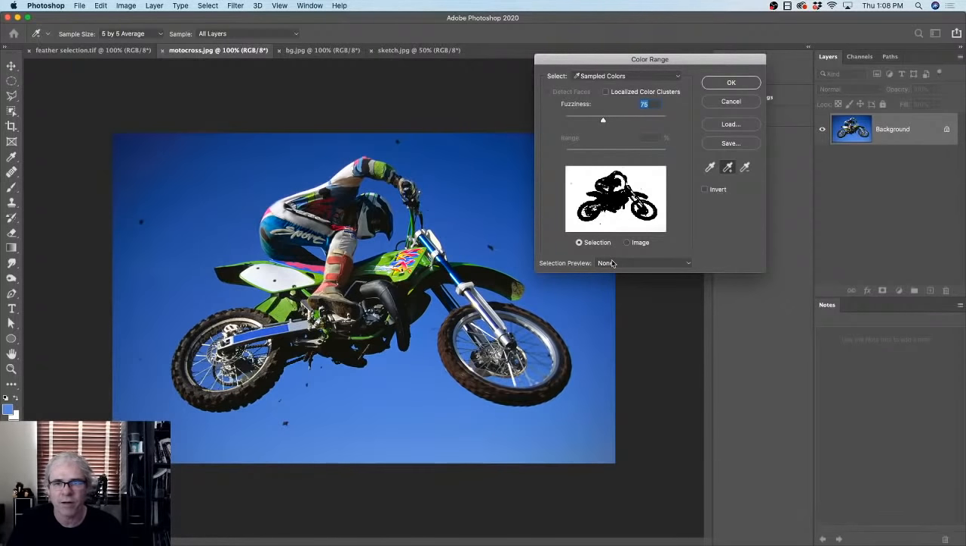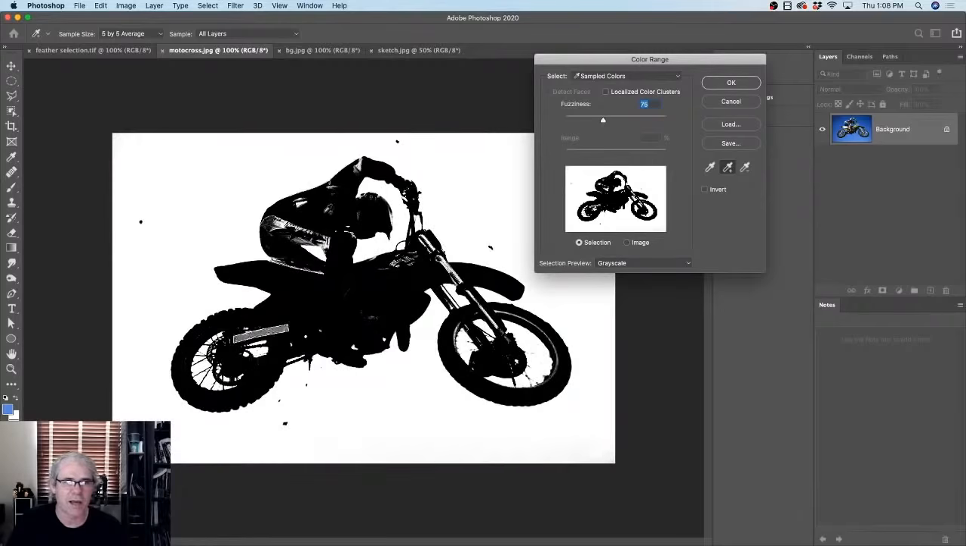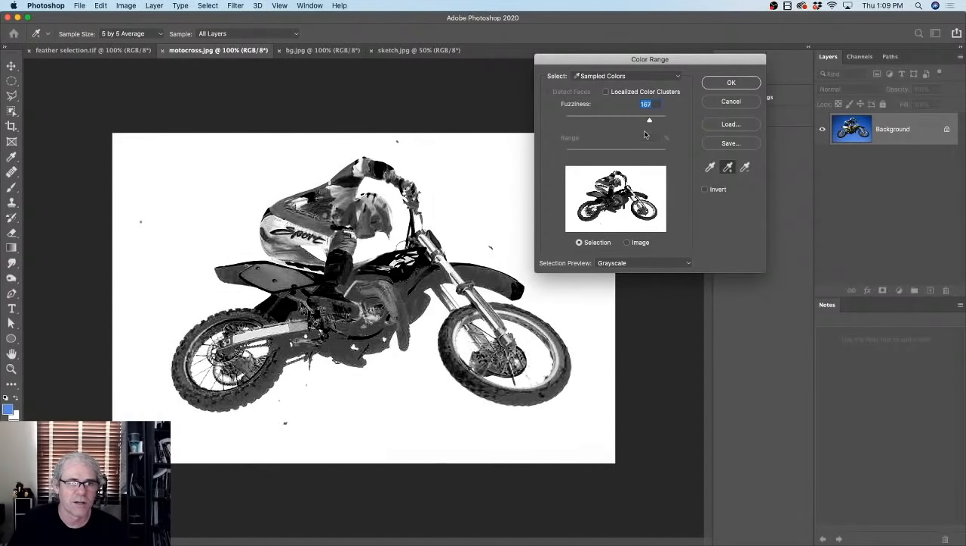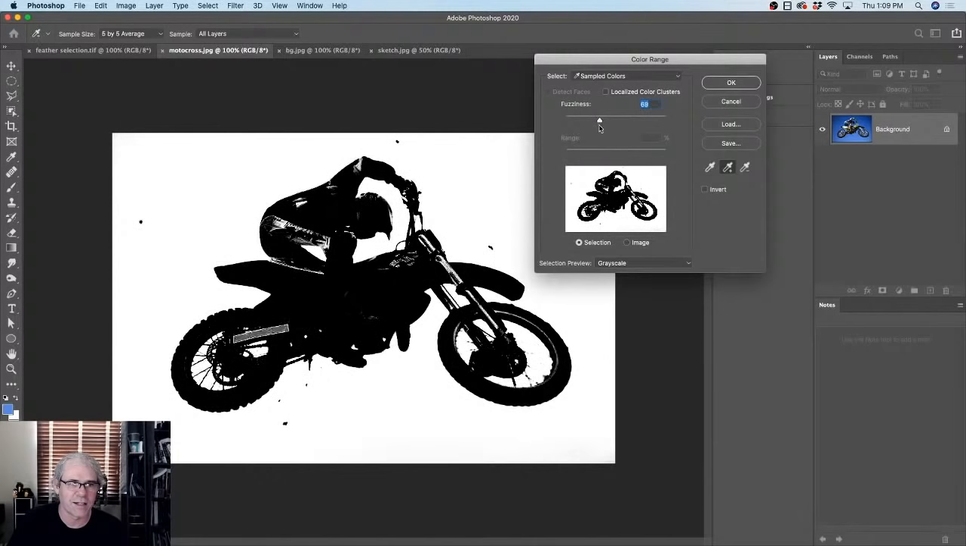And if you want to see it better, change the selection to grayscale. And now watch what happens as I play around with that fuzziness. See how I can really see, but watch the edge there. When that fuzziness is too low, see how we get these little teeth on that edge there? And as we increase that fuzziness, it'll clean up those edges. So you want to just kind of find a nice medium area there. There's a little bit of noise in here, but we'll clean that up.